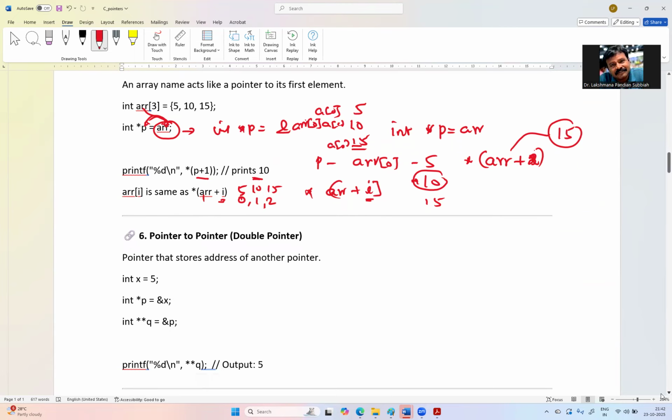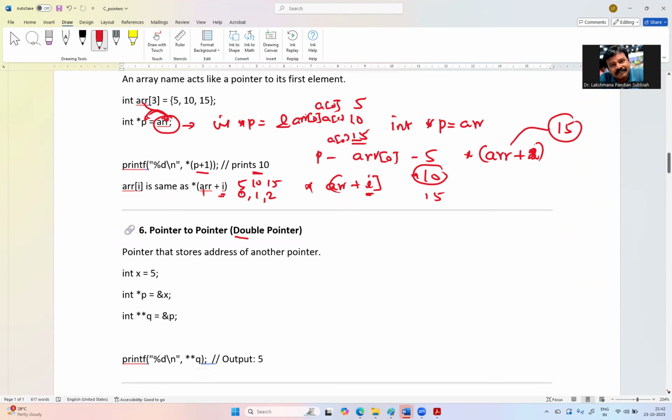Next one, pointer to pointer, double pointer. This is another concept of the pointer. So here P is one pointer, Q is another pointer, and this one has the address of another pointer, while this one has the address of x. So this is called pointer to pointer. So this is the variable, then its address is going to be stored, and the pointer's address is going to be stored. So that is called a double pointer.